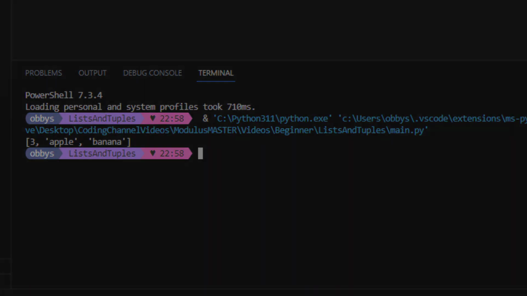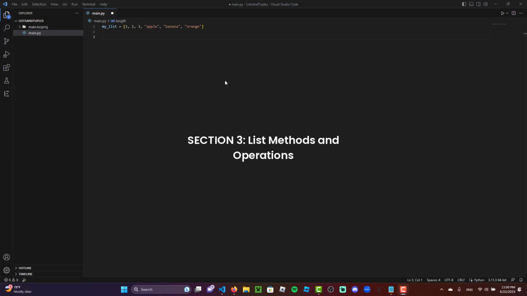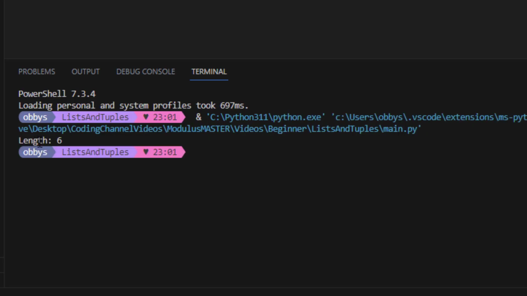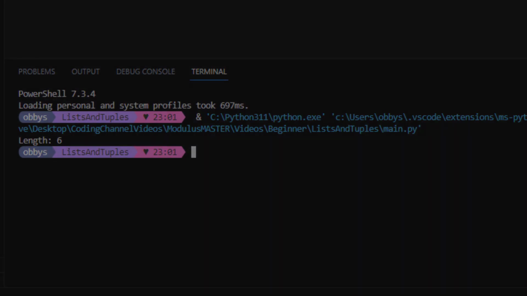Python provides several methods and operations to work with lists effectively. Let's explore a few of them. The len function returns the length of a list, which is the number of elements it contains. So I'm going to create a new variable called length and set it to the value of the length of my list. And I'm going to print length and concatenate that with the length variable. So if I save and run, we get length 6 because that's how many elements are in the my list.